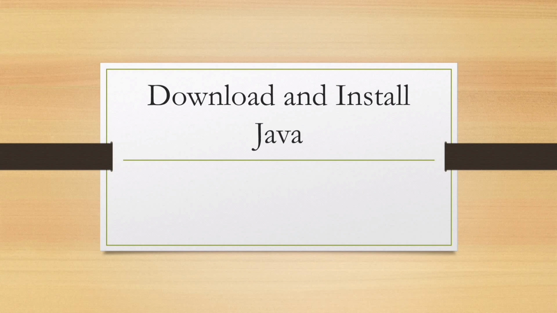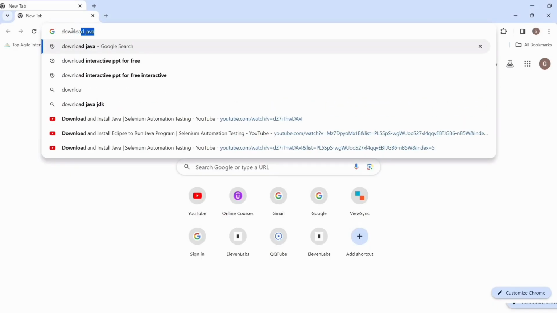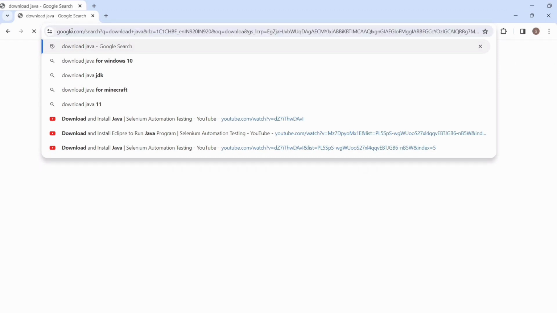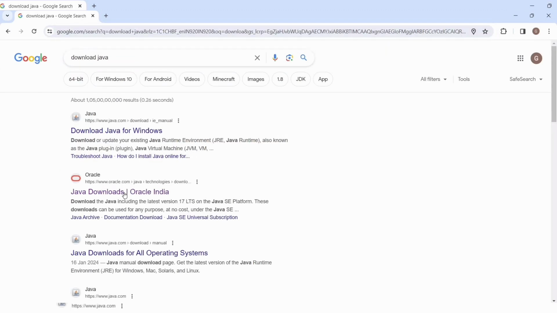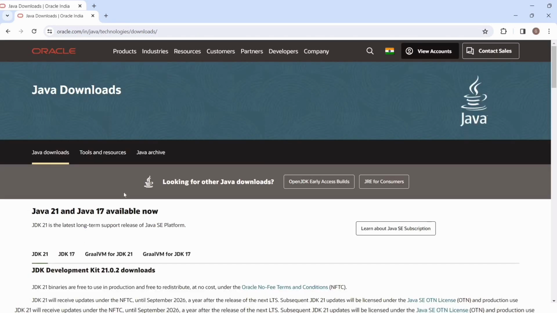So in this course we will cover how to download and install. Now open any browser and type download Java and enter and select the site of Oracle Java download Oracle India. Okay. Now go to your JDK version 21 and then click on the Windows.